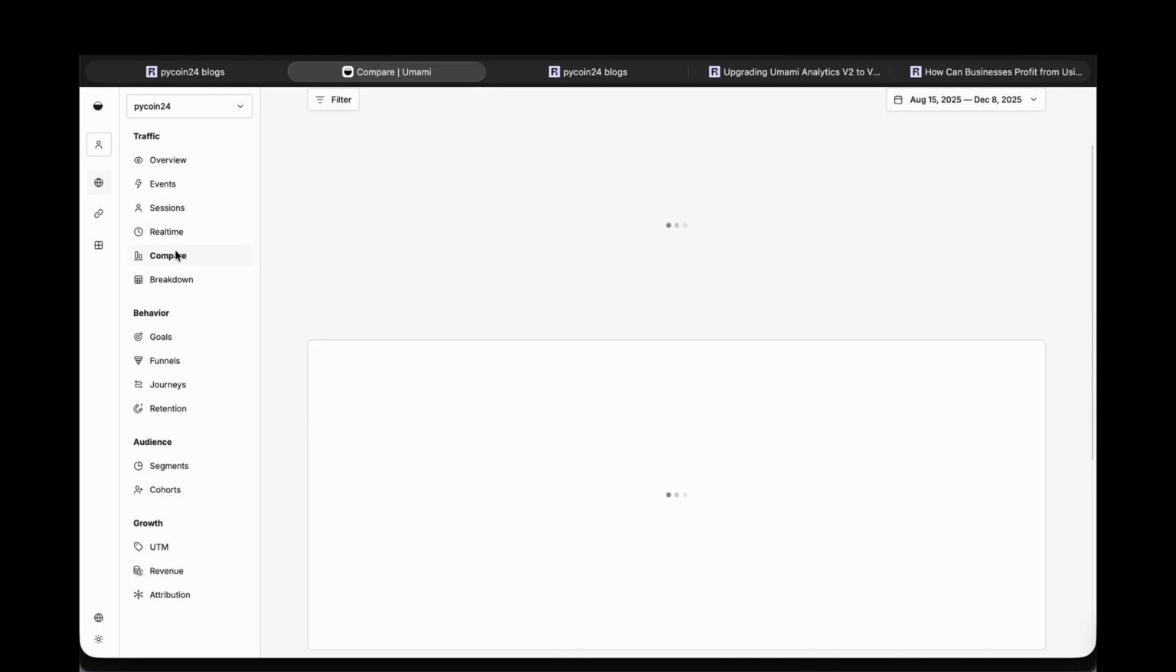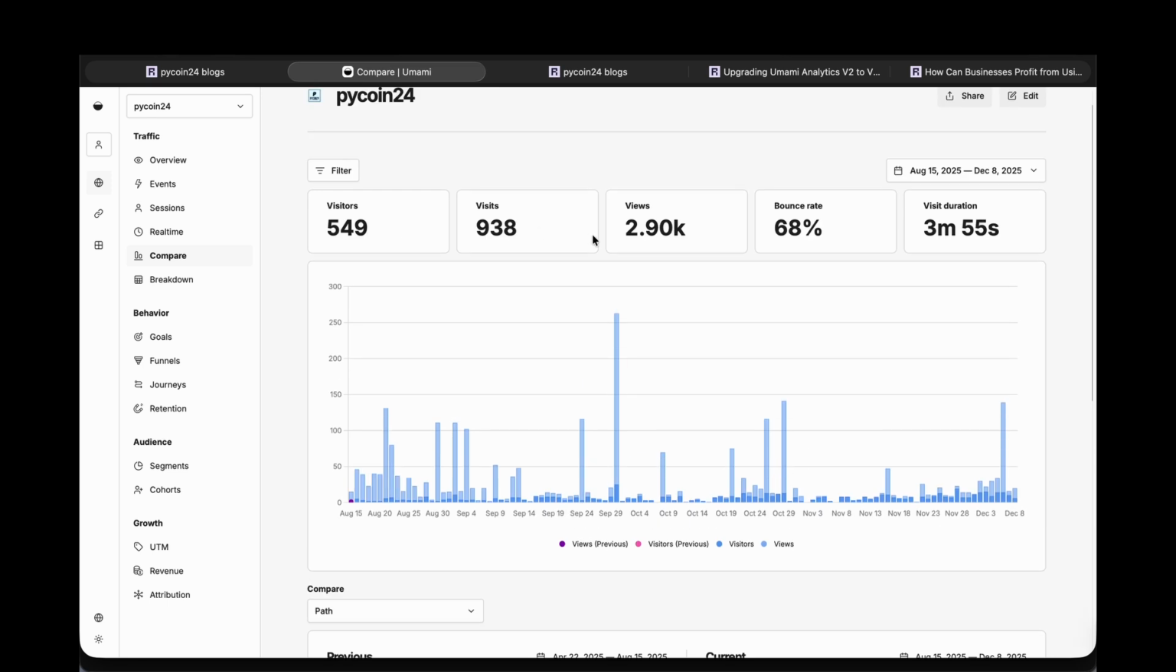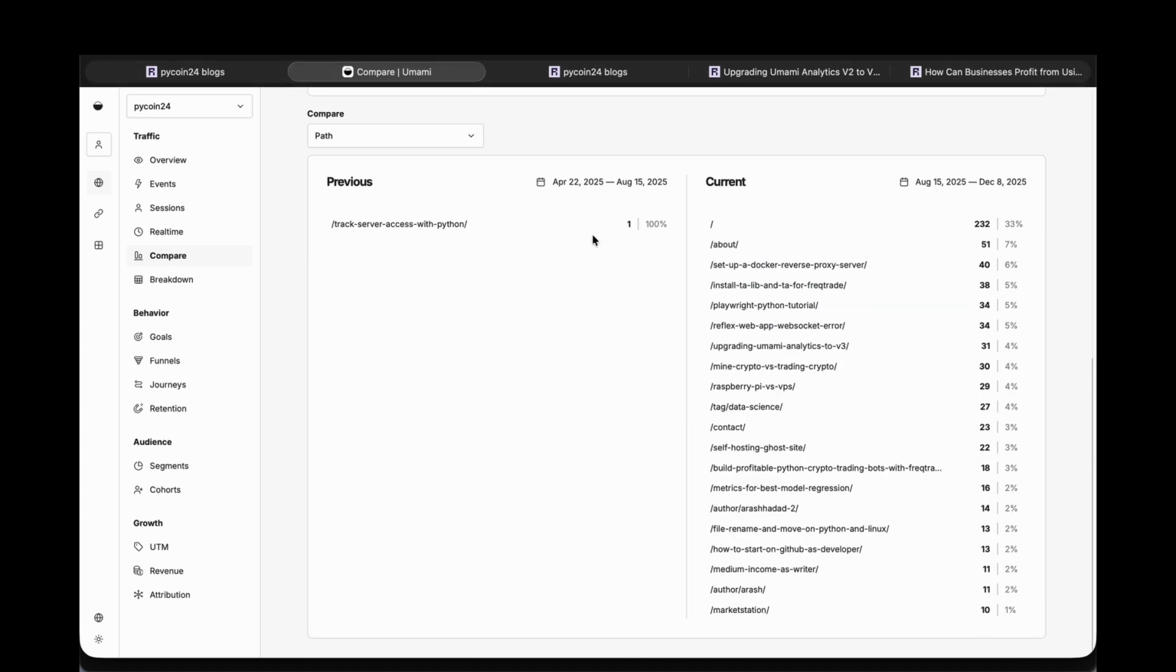For example, you can compare December with October. You can see how people are using your site in different months. There are lots of options. For example, here you can see from 2020 April to August 15, and August 15 to December 8. And as your site grows, as you gather more traffic, you can have a better understanding of these comparisons.